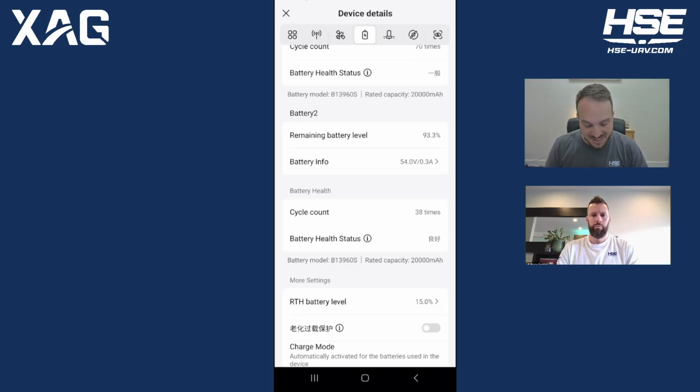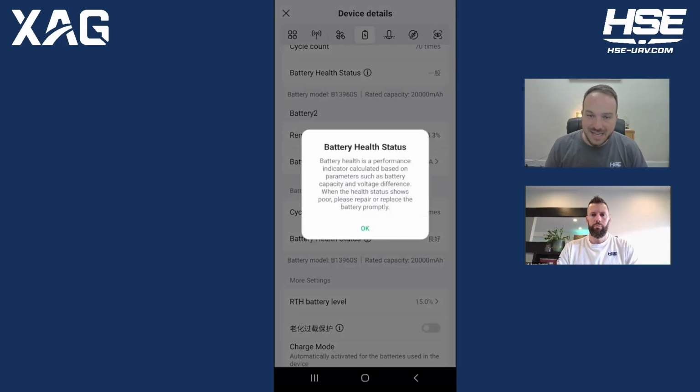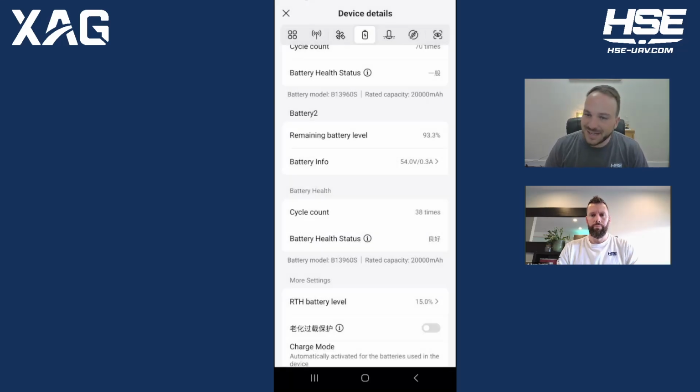So first, there's a battery health status that actually indicates the health of the battery based on capacity, the voltage difference between cells, and helps you track the health of your batteries. Of course, right now it does say it in Chinese, but hey, that's going to get fixed soon.